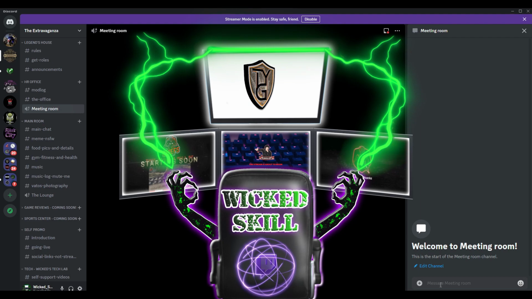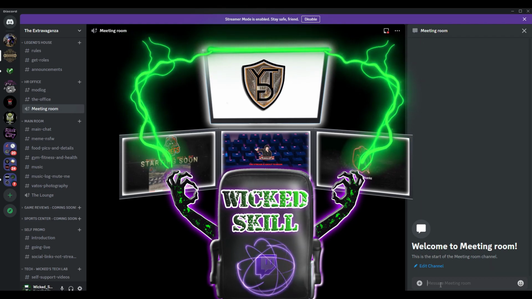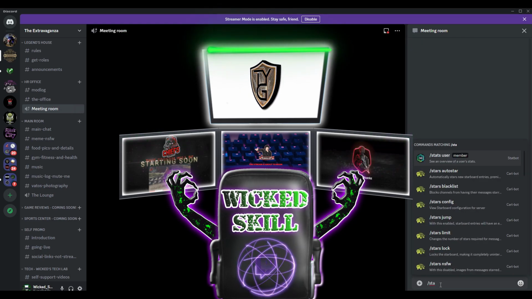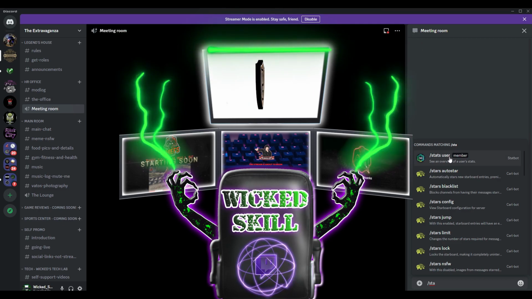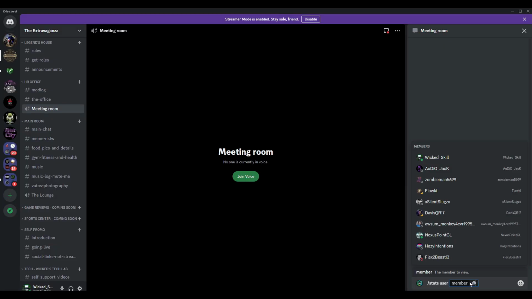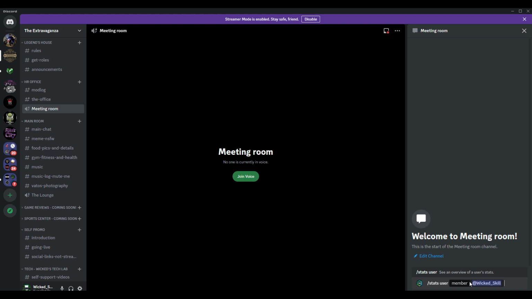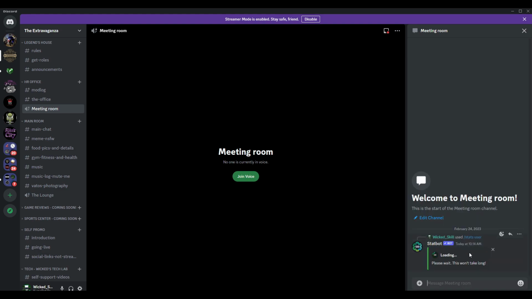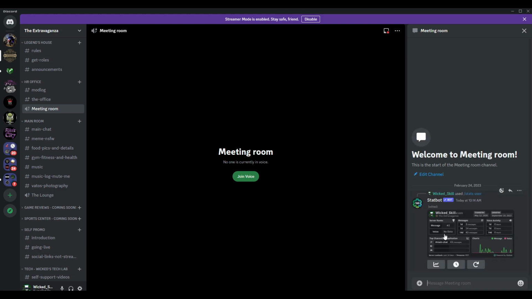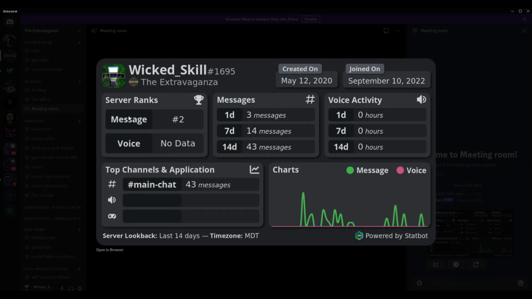One of the other really cool options that you can do inside the Discord, you can do /stats, and then at the top here, you can select stats user, and then you can type a member name. Once you type the member name, it'll bring up a little chart of what their stats are for the server. You can see I'm number 2 of messages. I don't have any voice data currently. The last 1 day I have 3 messages, 7 days 14 messages, and 14 days 43 messages.